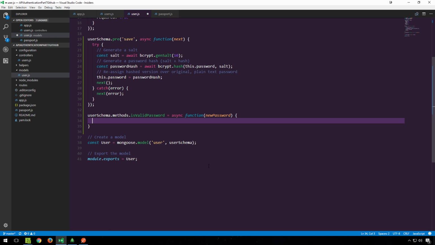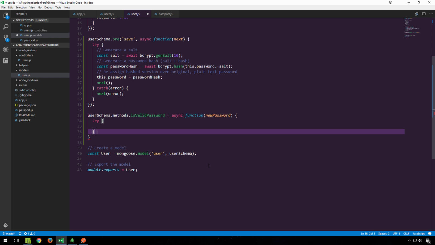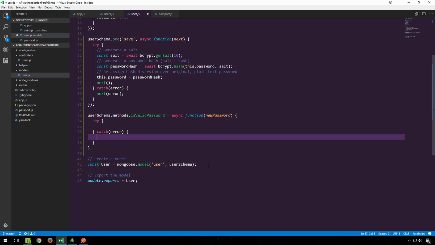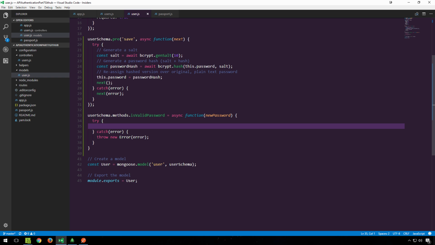So first of all, we need that try catch block. Let me type that really quickly: try catch error, and then if an error happens, we're going to throw a new error, and we're going to simply wrap whatever error we got in that catch statement. We can't use next here like we could use over there because we don't have access to next. So that's why we need to throw a new error and create it on the fly. And in the try block, the Bcrypt library contains a function that is called compare, and again we have two versions of it.